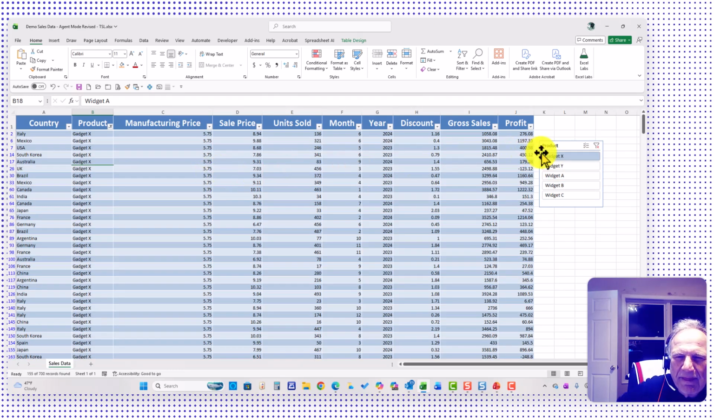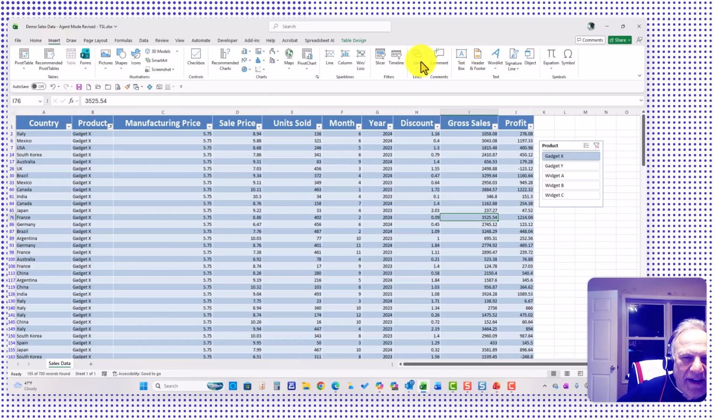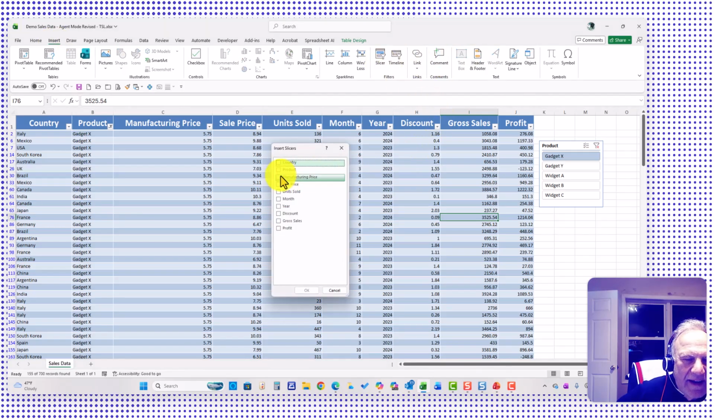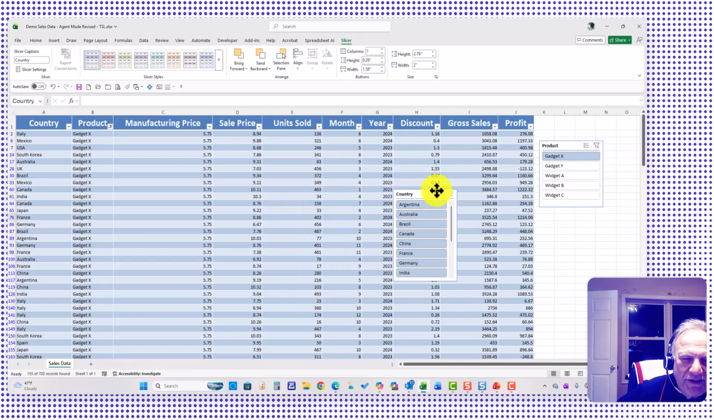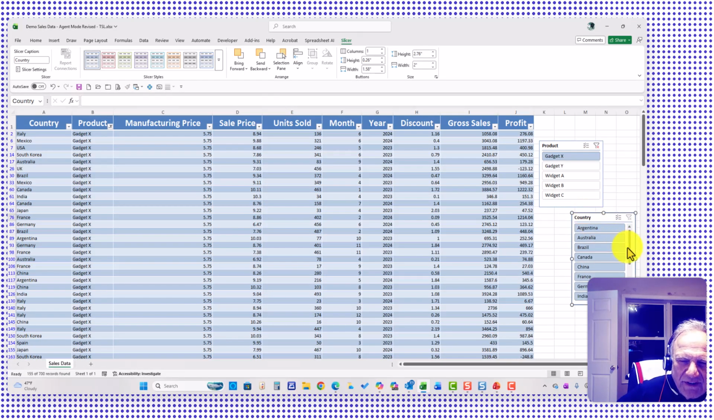Now, can I have more than one slicer? Absolutely. So I go back on the Insert tab, click on the Slicer button, and this time I'm going to put a check mark next to the Country column. When I click OK, there's all my countries, and I don't feel like scrolling. Maybe there's like 200 countries all showing up in this list. Well, there aren't, but let's say there were.